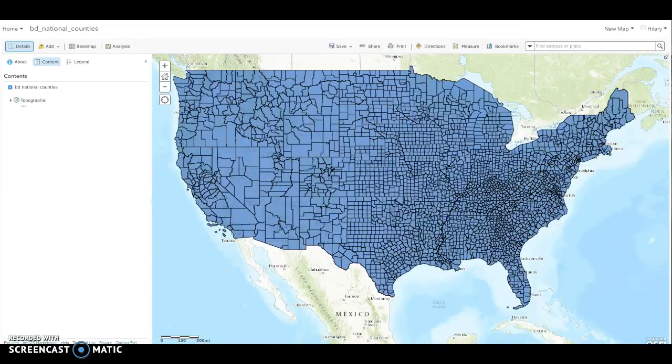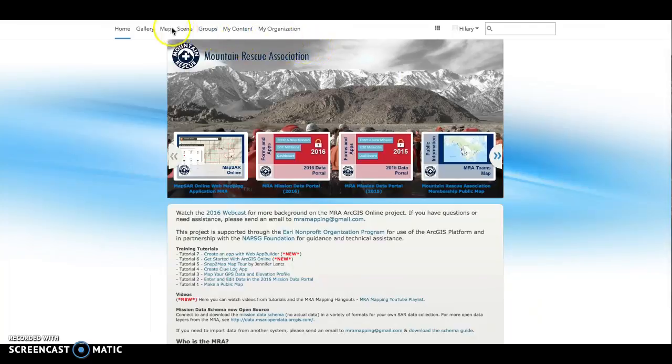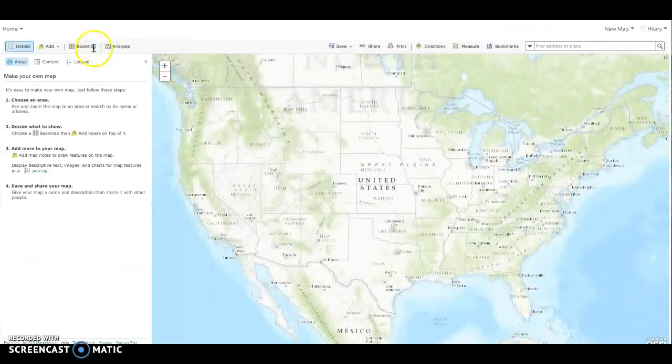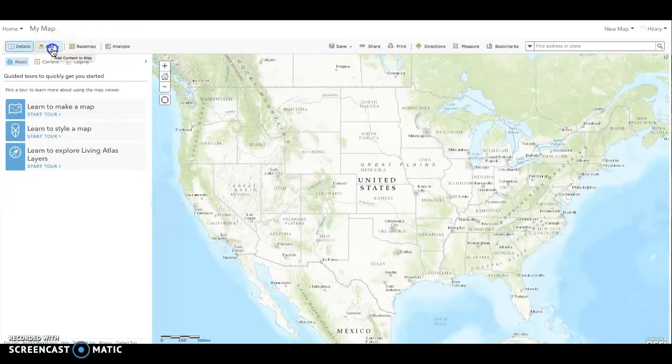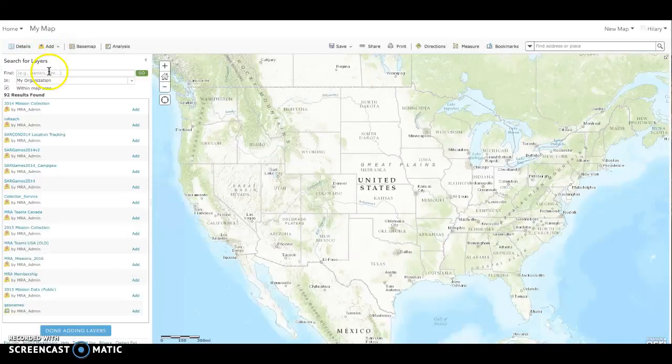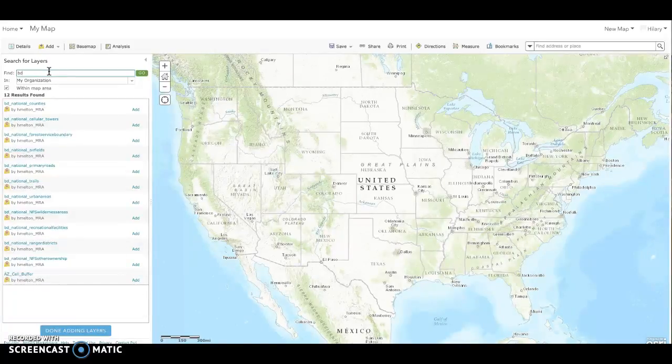Or, if you are on the home page and you click on New Map, you can search for the layer in your organization by using the Add button seen here. Since I labeled each of the national layers as BD for base data, I can just type in BD, which will then list all of the national layers that I uploaded, and then I can add the layer directly from there.